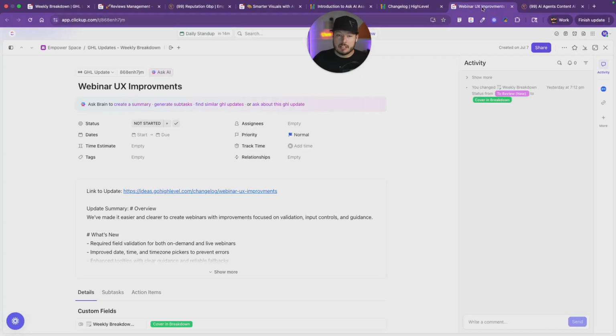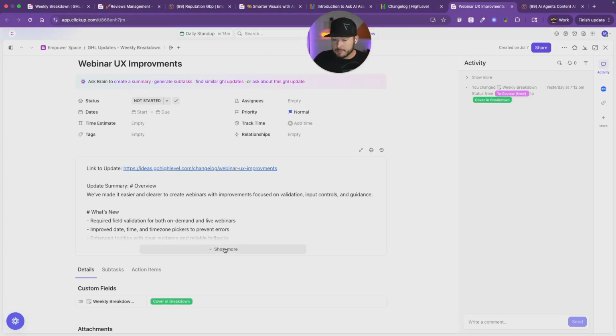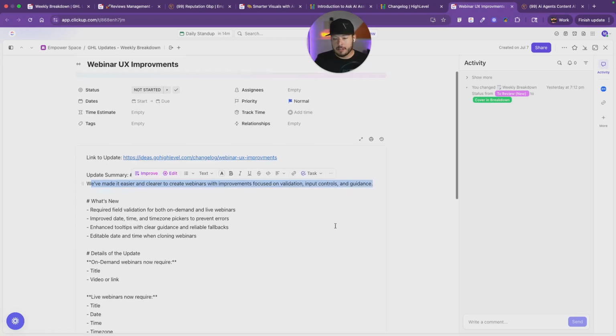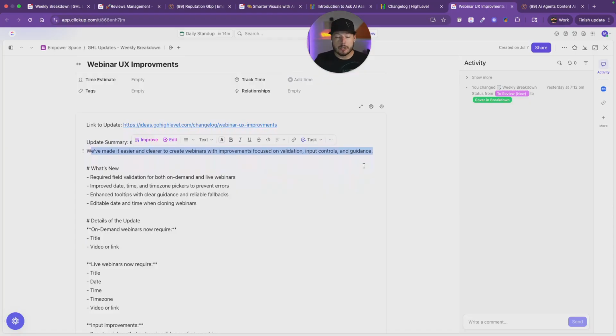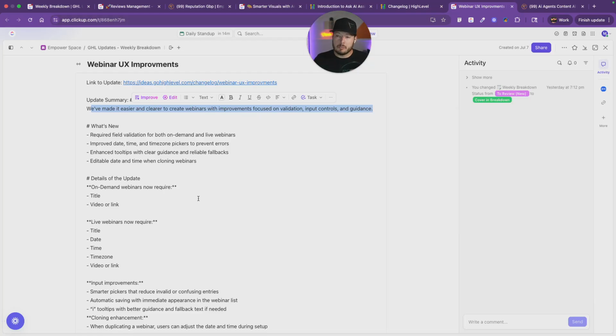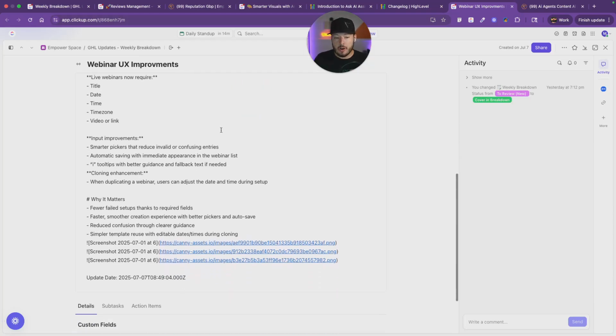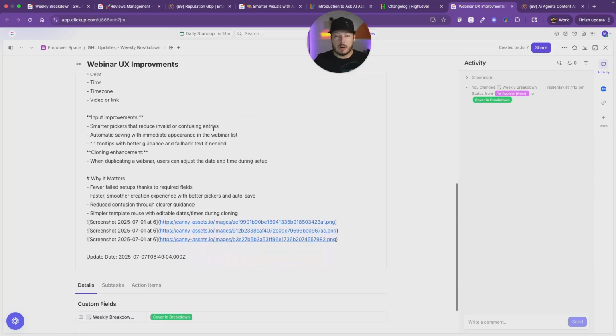All right, last update that we have: some webinar UX improvements. We haven't been doing a ton with webinars inside of HighLevel. It's been a little bit clunky, so we'll take another look after these UX improvements have been announced. UX means user experience, meaning if we thought it was clunky, obviously other people did too, and they're making improvements. We've made it easier and clearer to create webinars with improvements focused on validation, input controls, and guidance. I don't know that that's going to be enough to make it worth it for us, so that's why I'm coming in here. We'll take a peek at it, but otherwise just know that there are definitely some improvements that have been rolled out to the webinar functionality.